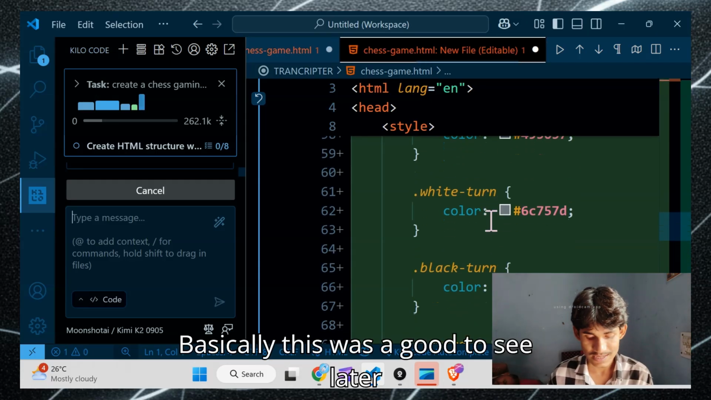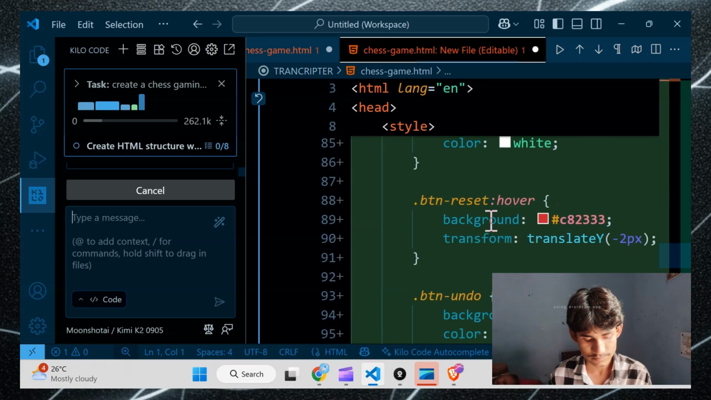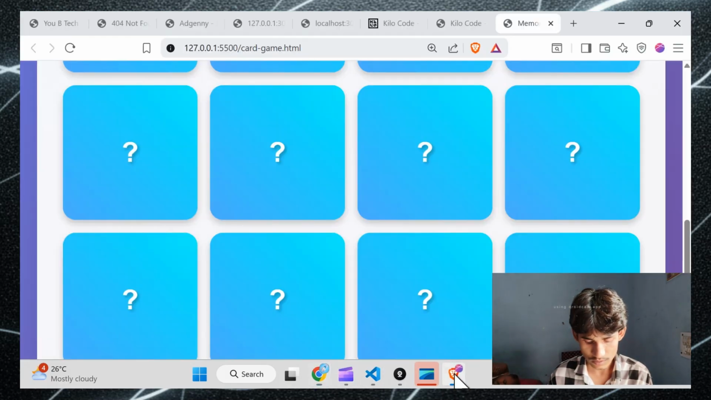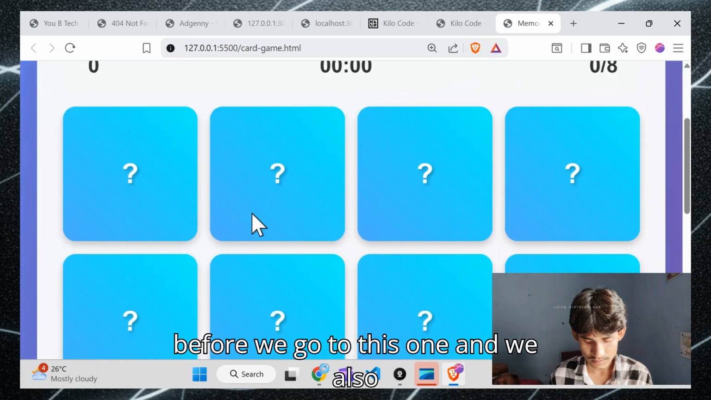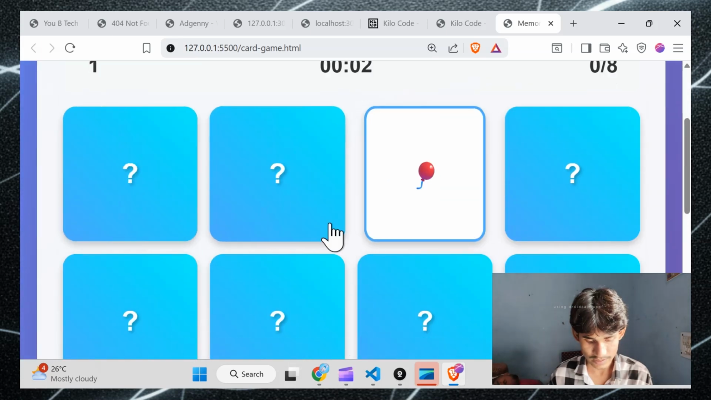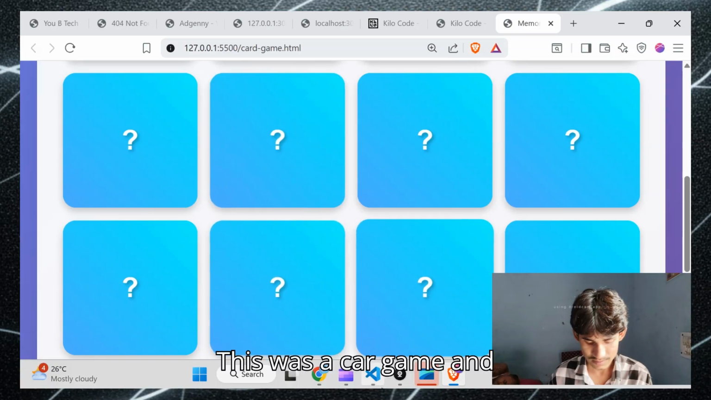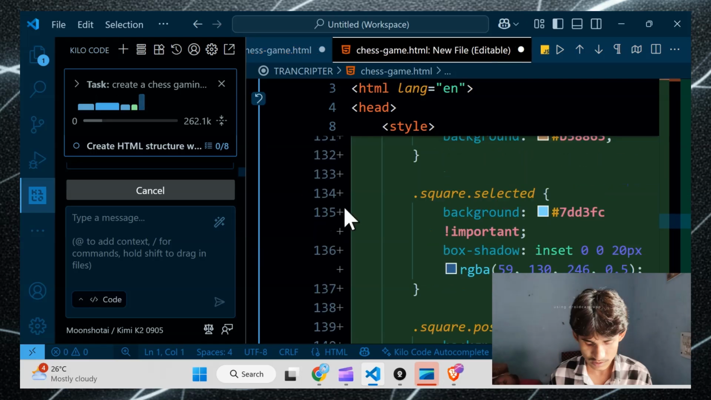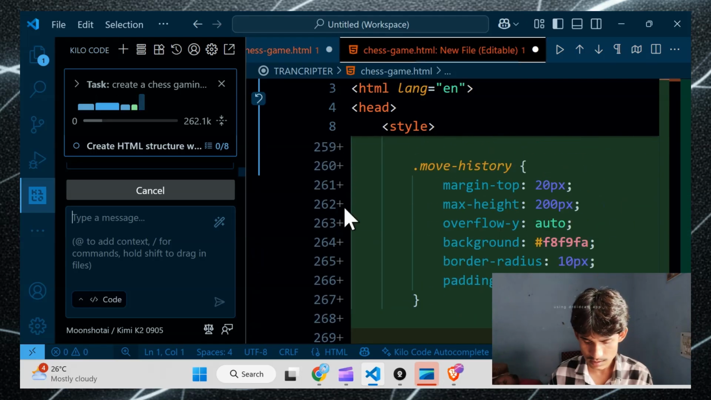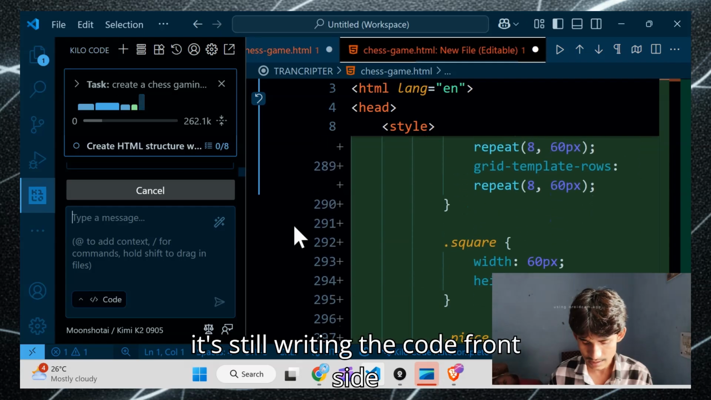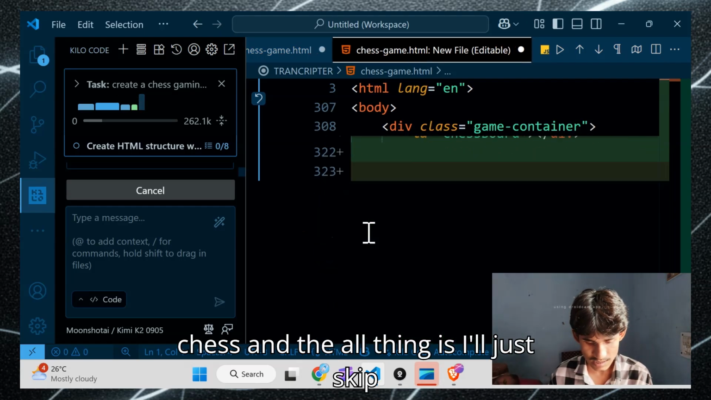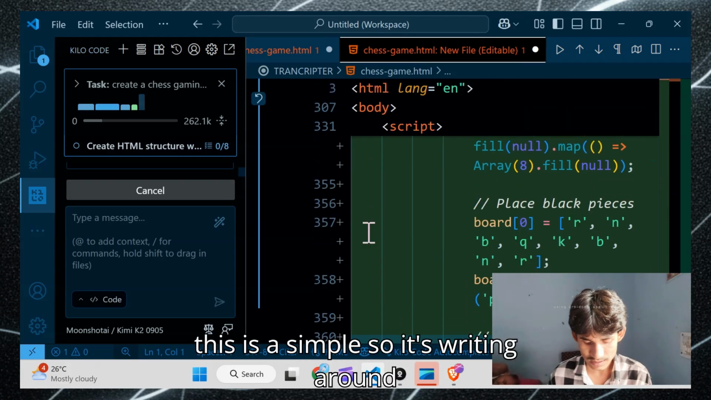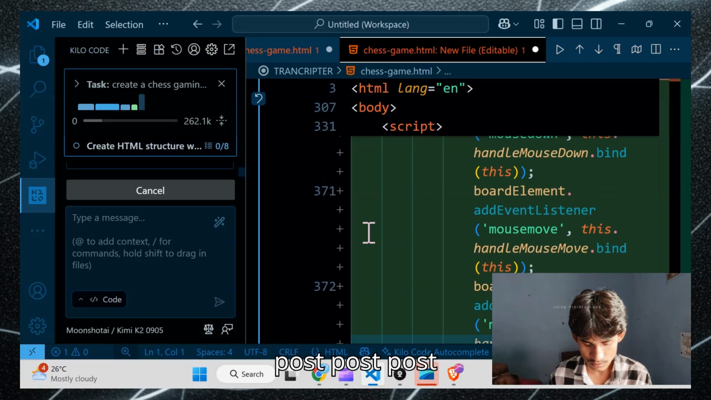Basically this was good to see later, and it's quite good compared to before. We got this one, and we also have this card game. It's still writing the code and sizes and all the things. I'll just keep this and keep it the same as I want. And this is simple. It's writing the source, renderable.